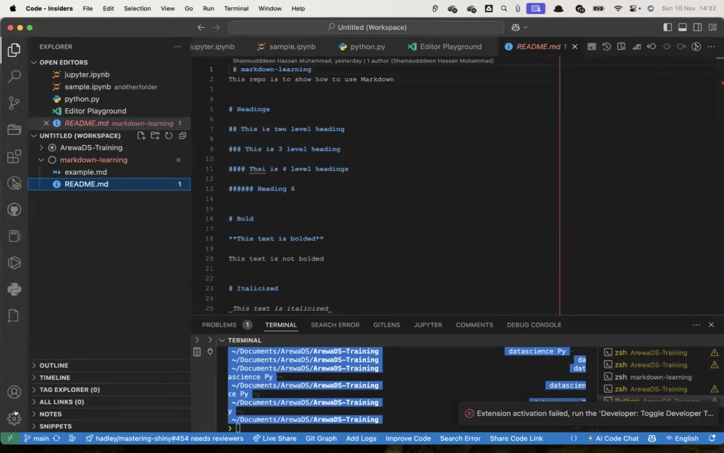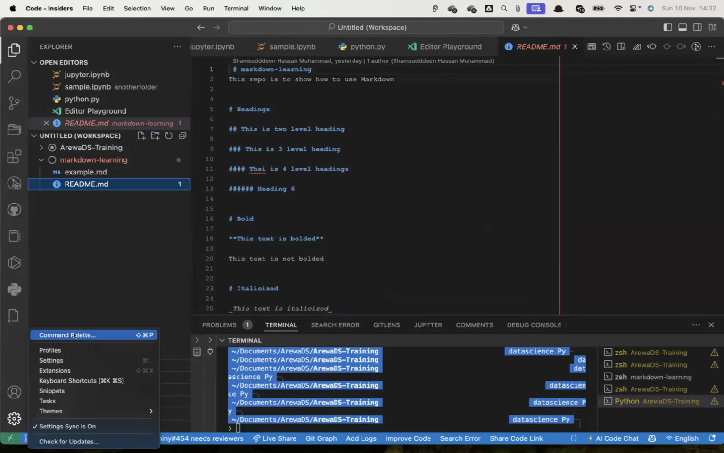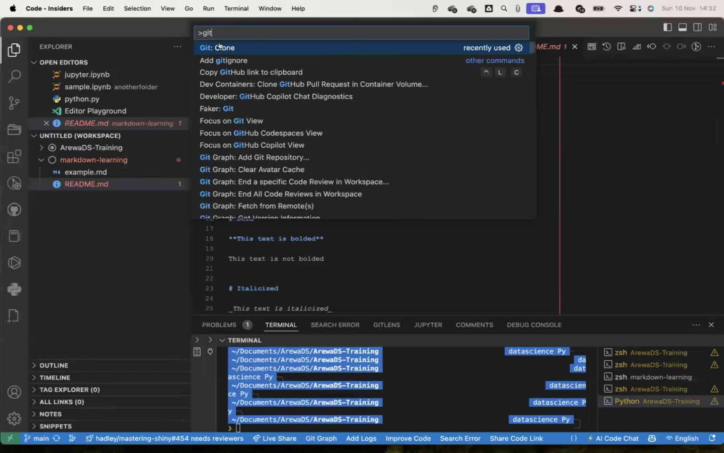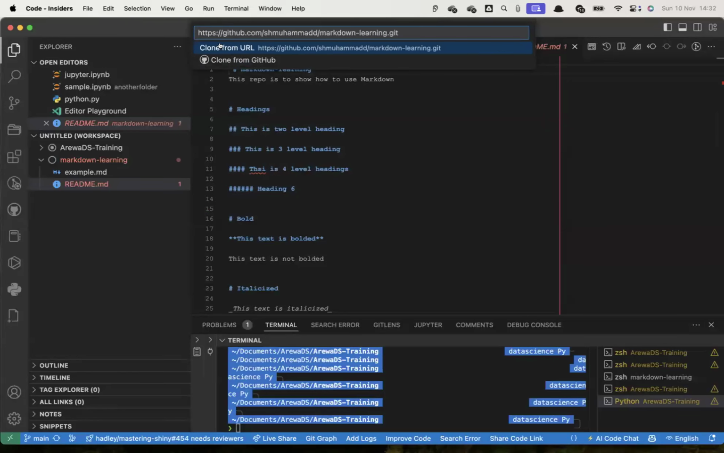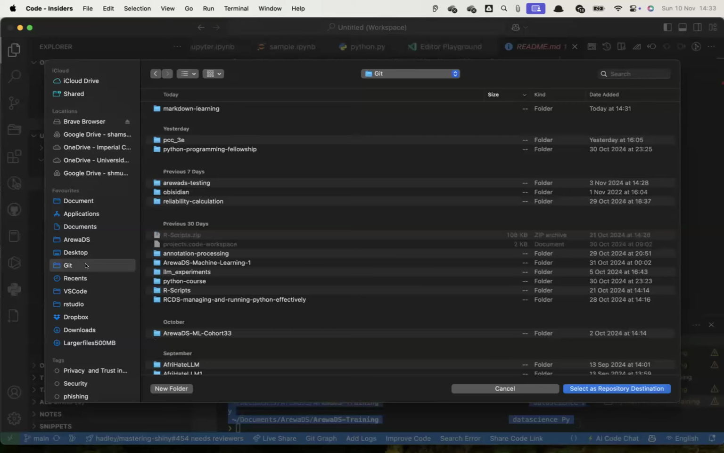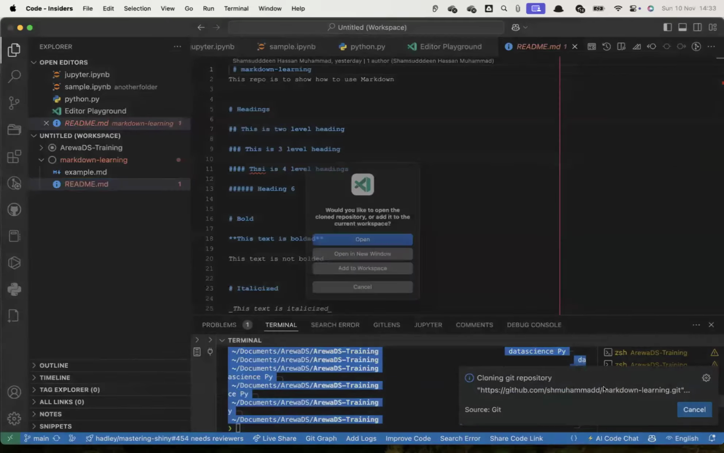Let me go over it again. Go to the command palette, click git clone. When you click git clone, paste the link you want to clone. Then you say clone from GitHub. When the link is there, click on it, and it will ask where you want to save it on your computer. I already said I want to save in a folder called Git. Now you can see it says select repository destination. I want to store it here.